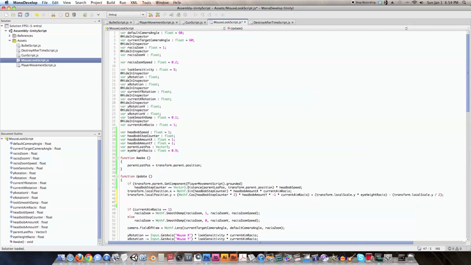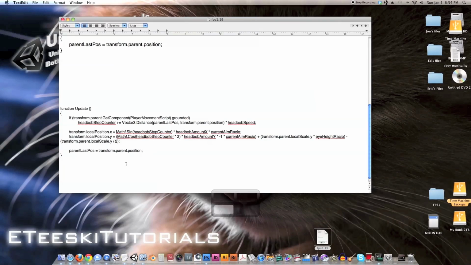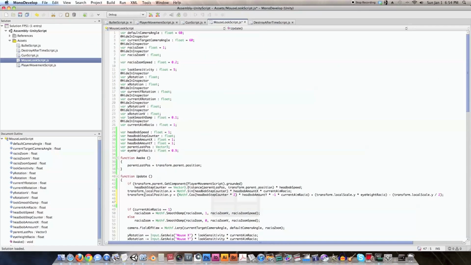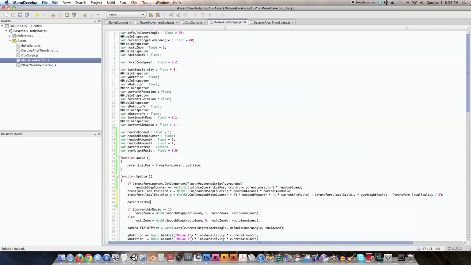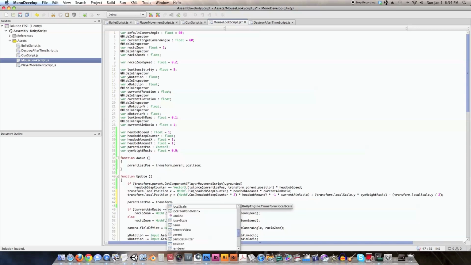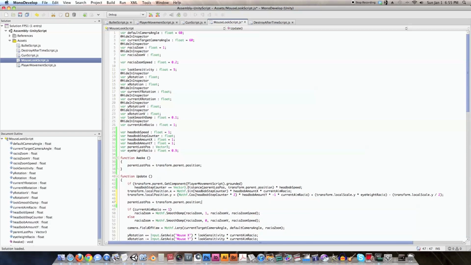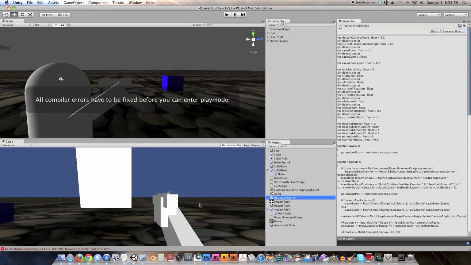And now, if I remember right, oops, wrong button. We're just going to do the parent last position now. And so parent last pose equal transform dot parent dot position. All right, cool. I think that's everything we need. Why don't we go into Unity and give that a little test run?